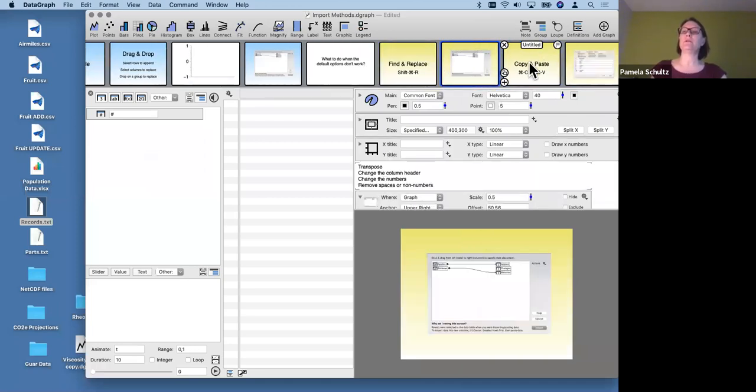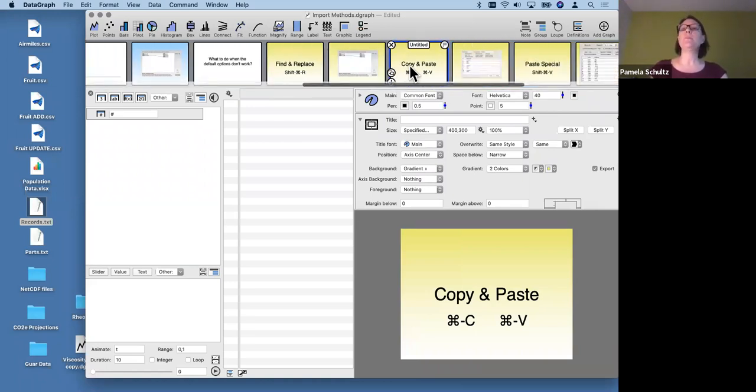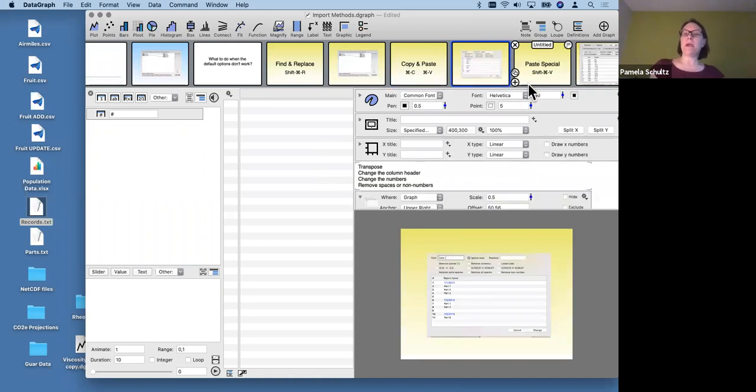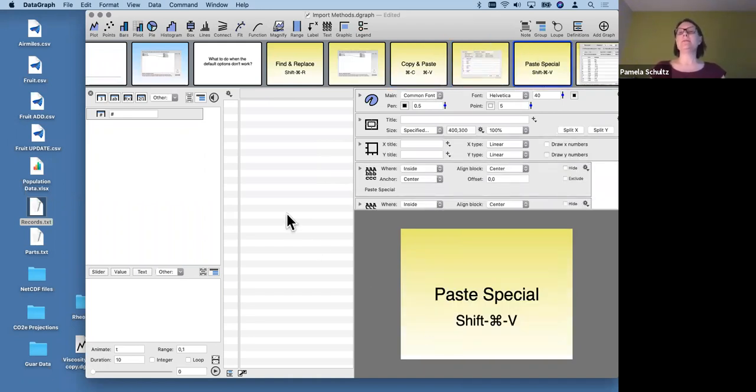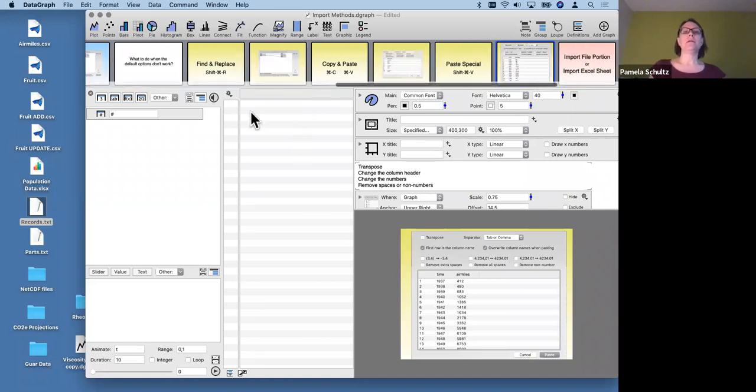So we talked about this window. Copy paste, I'm not really going to go through this, just because it's fairly simple, but yes, you can copy paste from other programs. So when you want a section of data, you can copy and paste that in. The paste special interface is another interface that comes up when you're bringing things into DataGraph. In the interest of time, I want to make sure that I get into some of the more sophisticated examples with the import special, so I'm not going to go through this in too much detail. You can go ahead and play with this a little bit.